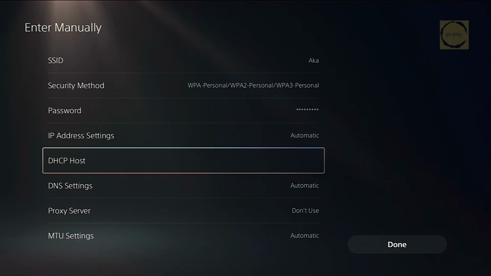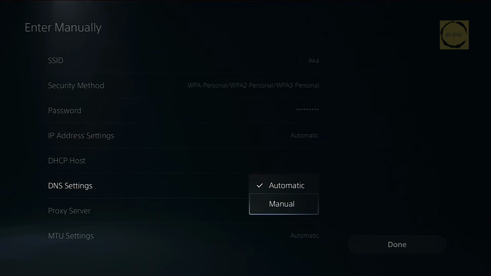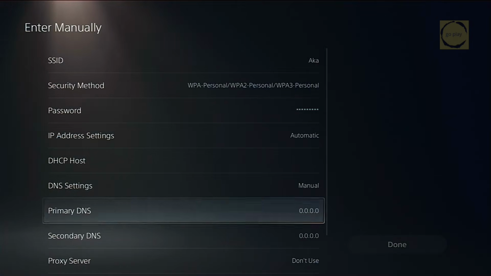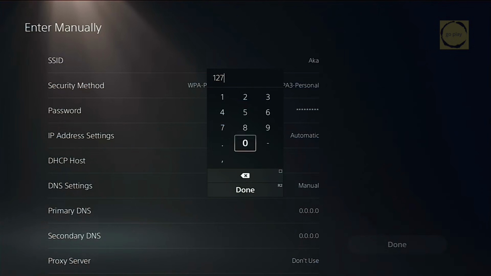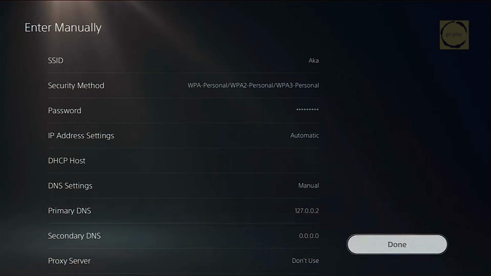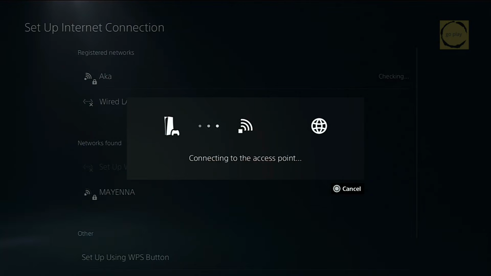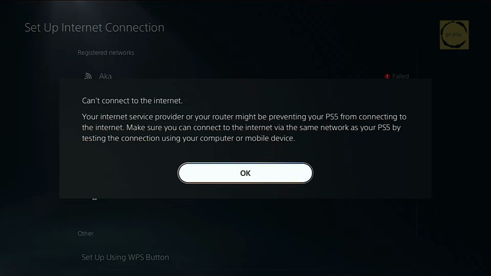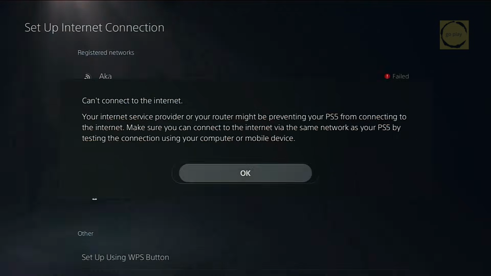The most important part is the DNS settings. Change this to manual. Then set the primary DNS to 127.0.0.2. When everything is filled in, choose Done. Wait for the connection process to finish. You'll get a message saying can't connect to the internet. Just ignore it because that's exactly what we want. Select OK.